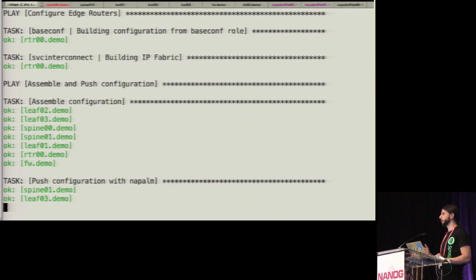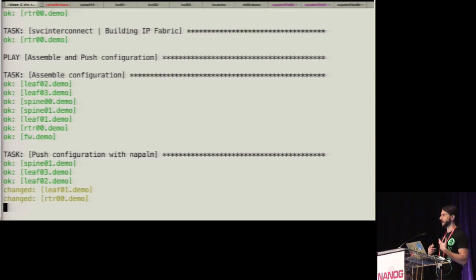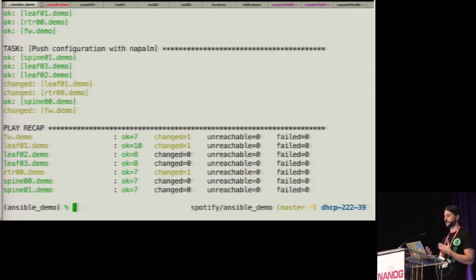Changes are idempotent. I didn't mention that. That means I can run this as many times as I want, but if there is nothing to do, nothing will happen. You can see that now only the firewall, the leaf one, and the router had changes. The rest had nothing to do. So let's check what is going on here.